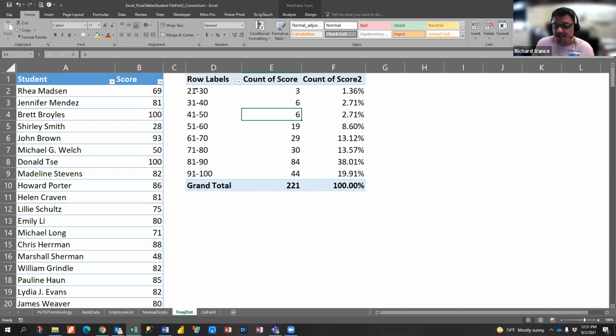Does everybody understand the grouping of numeric numbers as a frequency distribution, and it's counting those, or whatever we choose? Okay. All right. Boy, this one's moving faster than I thought.